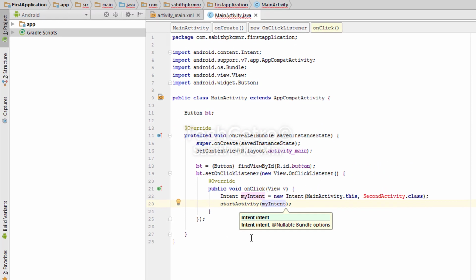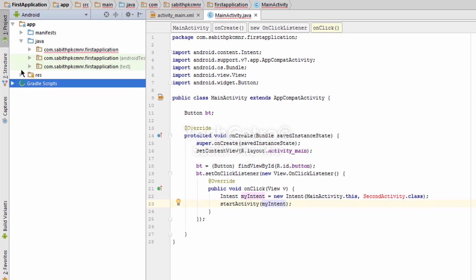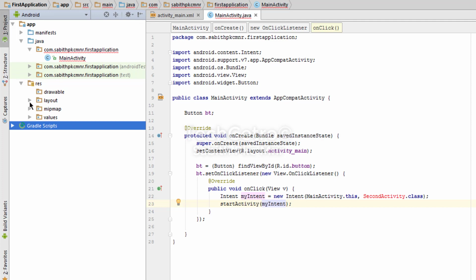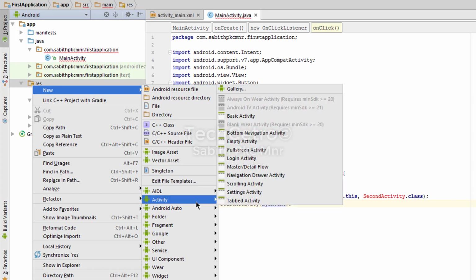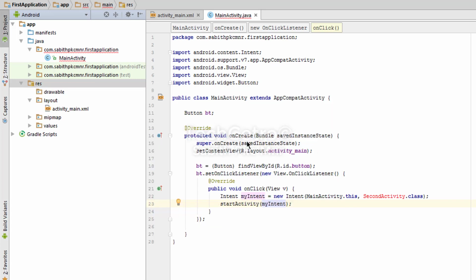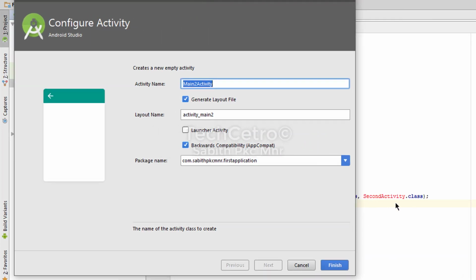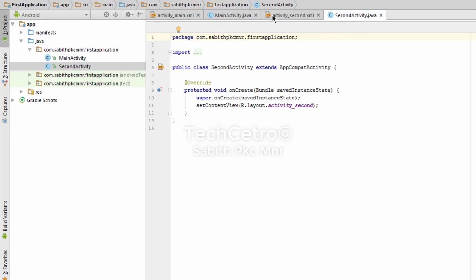Now what we have to do is go to the app, go to java, go to res, and open both files. Now right click on the res, go to New, and then go to Activity, and from here select the Empty Activity. Now give the name that we have given at this point, that is SecondActivity. You don't have to add the class or .java or any other extensions. Now the layout name is activity_second, you don't have to do anything here. Package name is the same as that one. Click on Finish.